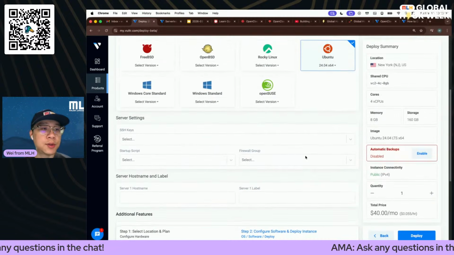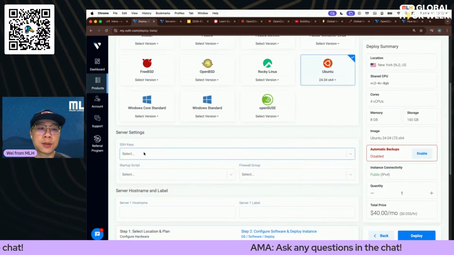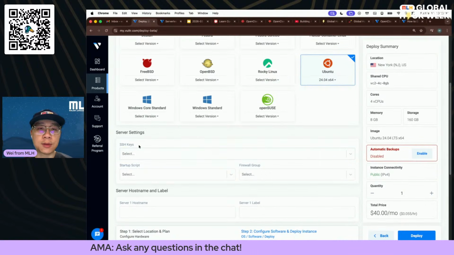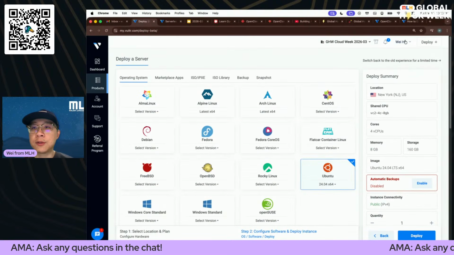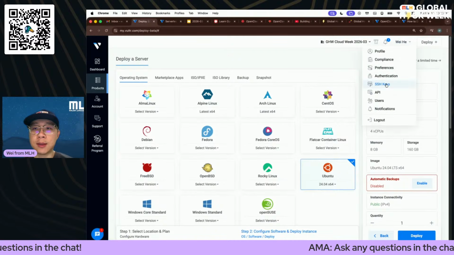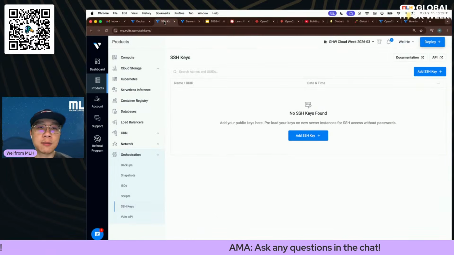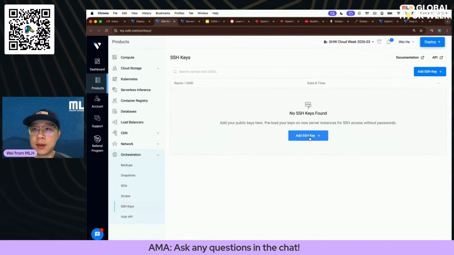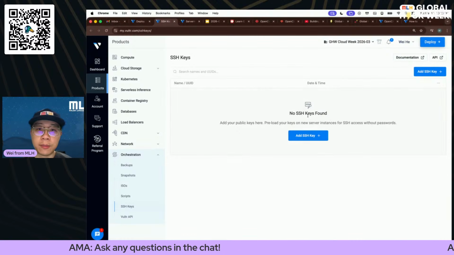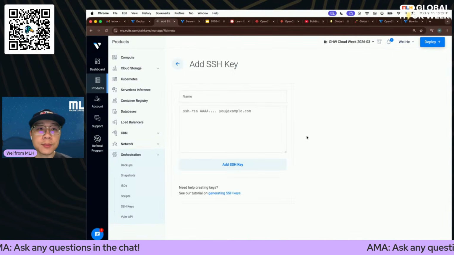And then one thing I need to do for cloud servers is to be able to connect to it very easily. You'll have to have an SSH key to connect to it. So I'm going to create an SSH key and add it to my account. This is very similar to all the cloud providers out there, so you can read more about it in the documentation.